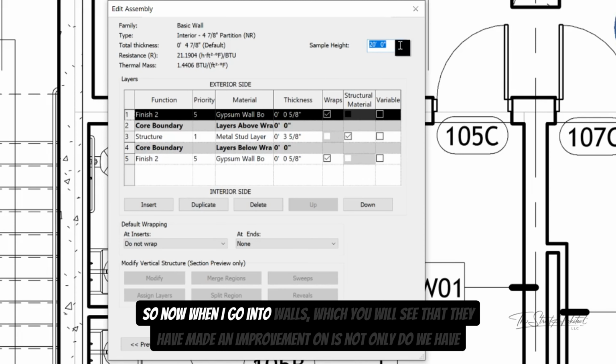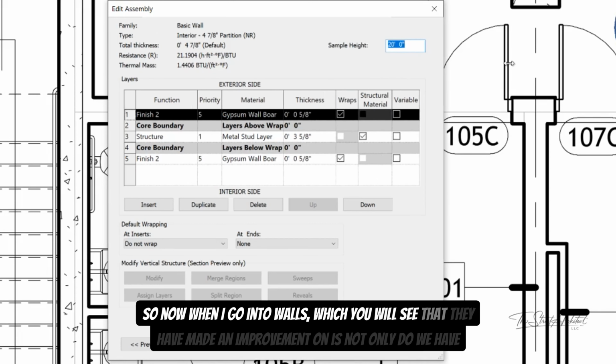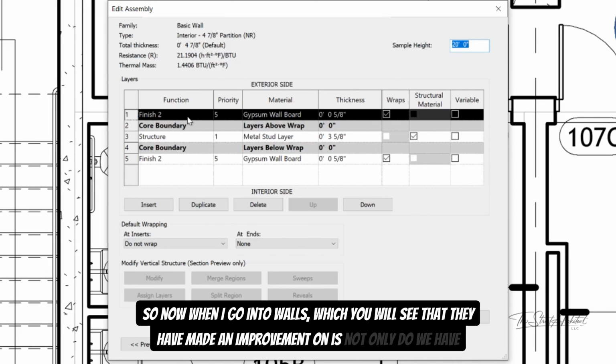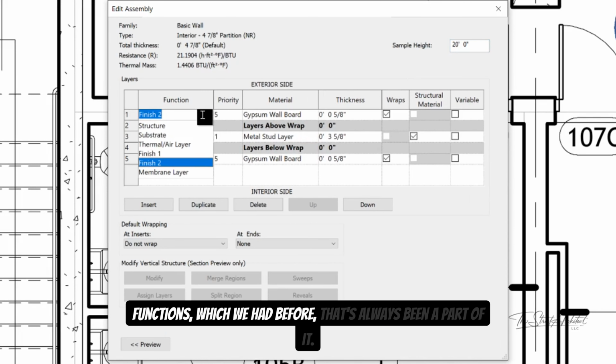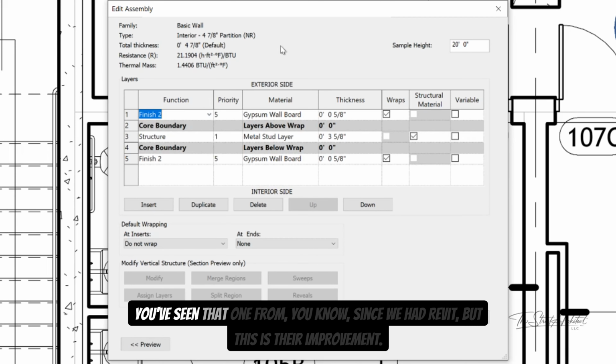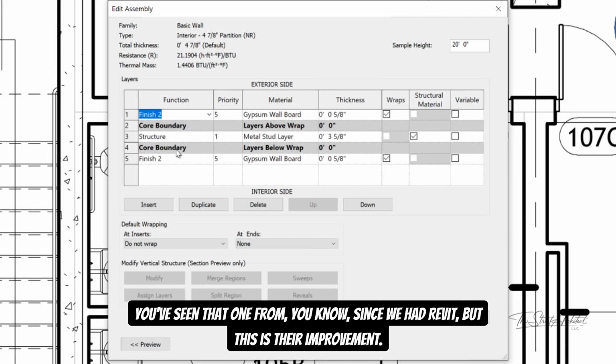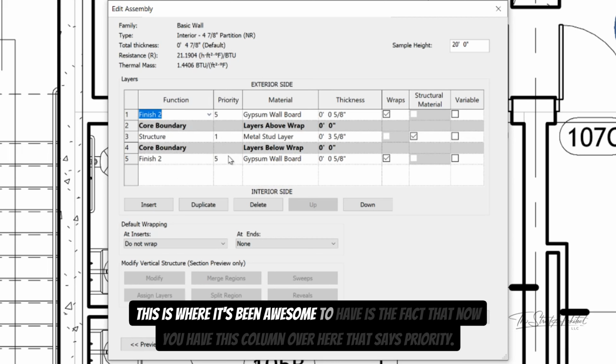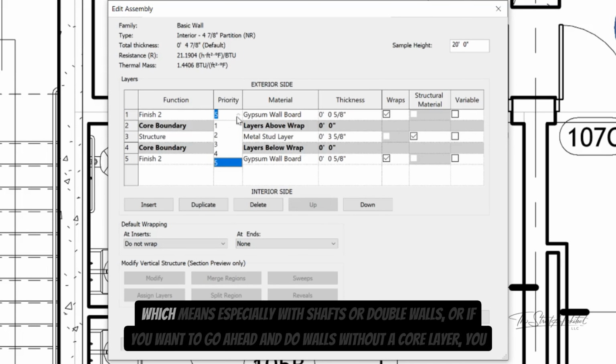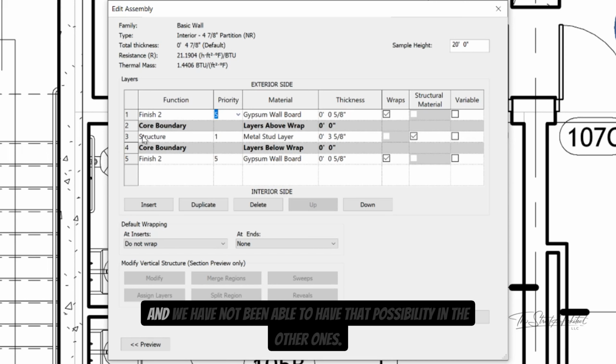So now when I go into walls, what you will see that they have made an improvement on is not only do we have functions, which we've had before, that's always been a part of it. You've seen that one since we had Revit, but this is the improvement. This is where it's been awesome to have: now you have this column over here that says priority, which means especially with shafts or double walls, or if you want to do walls without a core layer, you can do that as well. And we have not been able to have that possibility in the other ones.